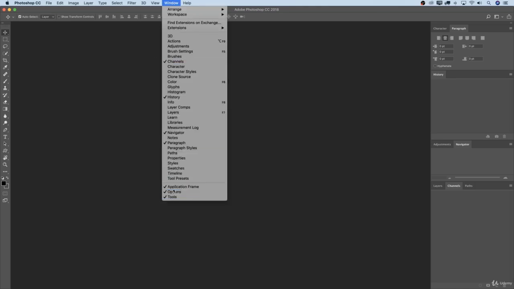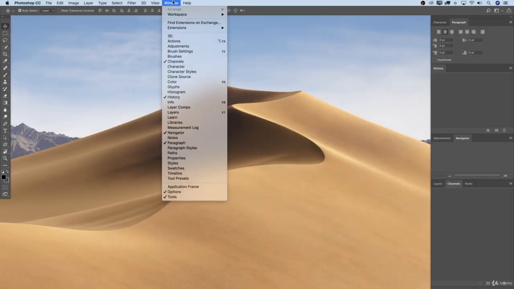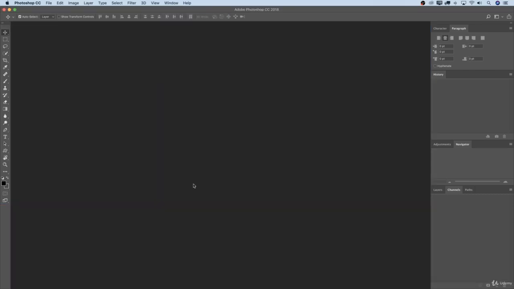Lastly, I mostly work with the application frame off like this, but for this course I'm going to stick more with the application frame on so it doesn't confuse us too much. Okay, so let's head now into the second lesson.